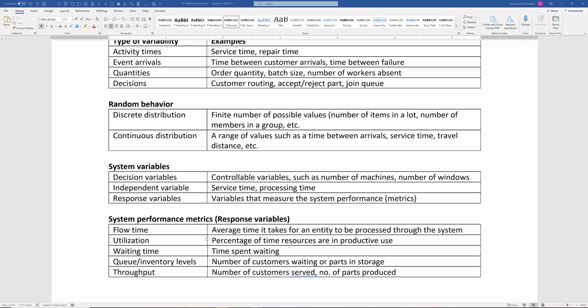And in the case of inventories, how long do we run out of inventory, what is the rate of stock out, and what is the average stock, from which we can compute holding cost and things like that. And throughput is the total output. In a service environment, it will be the number of customers served, and in manufacturing, it will be the number of parts produced.